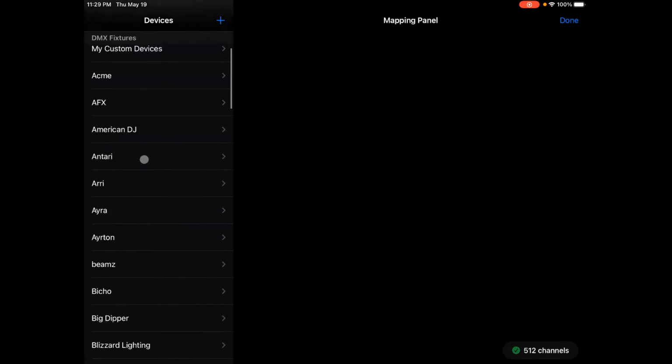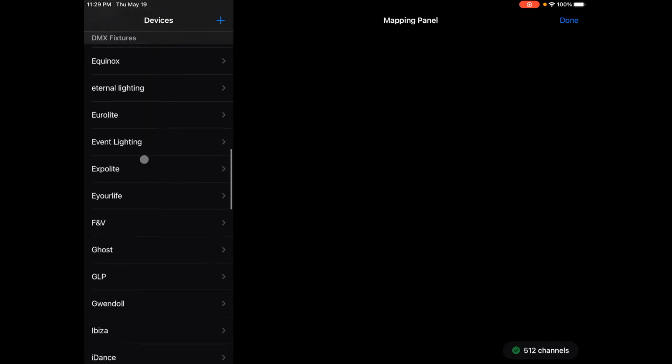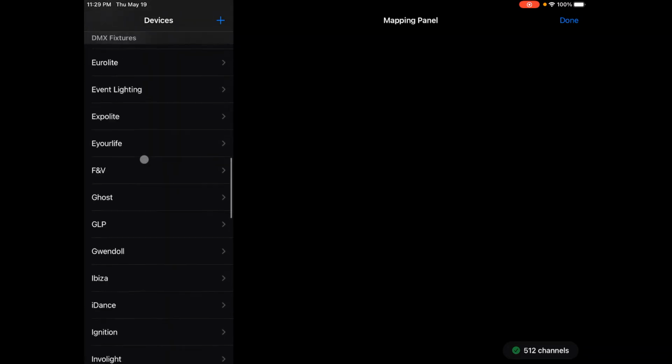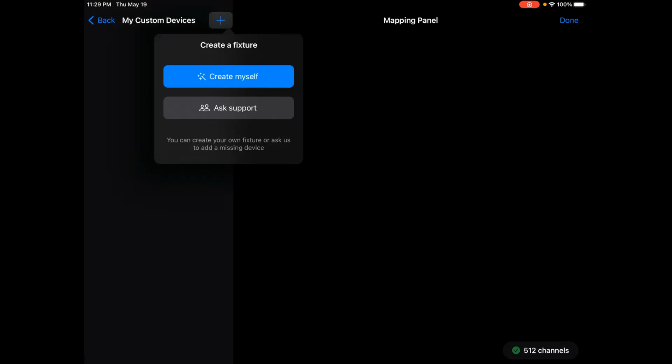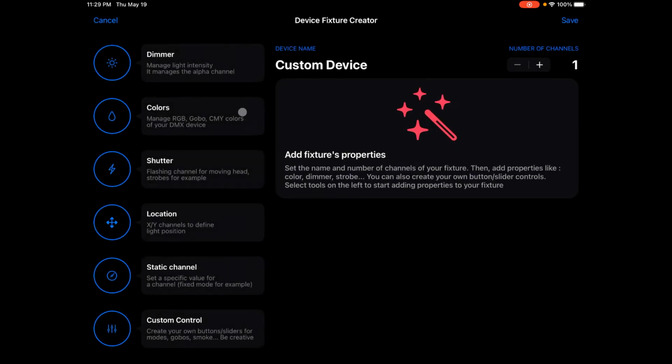Now I don't have a device on here for those Amazon 6-channel LEDs. So I'm going to come over here to custom devices, and I'm going to create one myself. I've tried the ask for support, but it doesn't always work that well. So first let's do the quick setup.